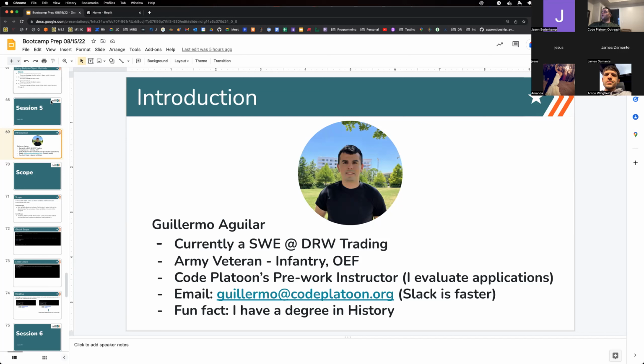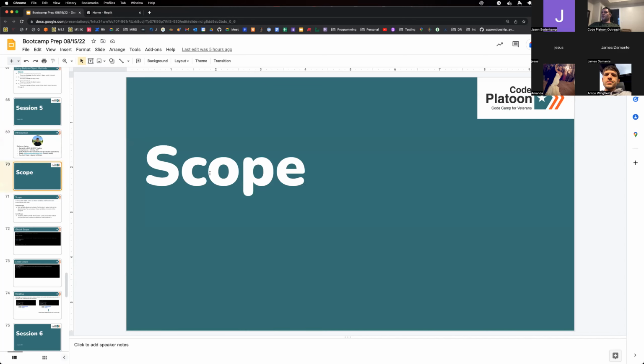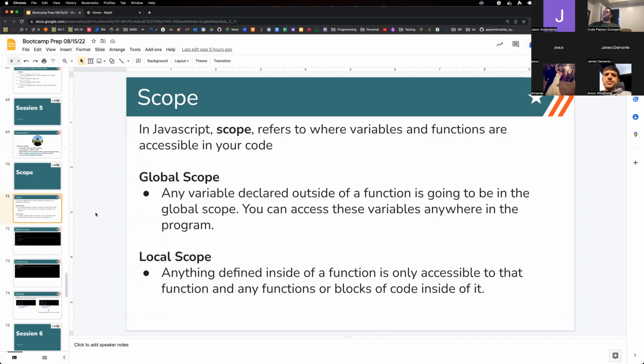All right. So tonight we're going to be talking about scope, and we talked about this a little bit last week. Does anyone remember the two scopes? Yep, global and local. All right, so in JavaScript, scope refers to where variables and functions are accessible in your code. Global scope is any variable declared outside of a function, and you can access these variables anywhere in the program. Local scope is anything defined inside of a function, which is only accessible to that function and any function or blocks of code inside of it.